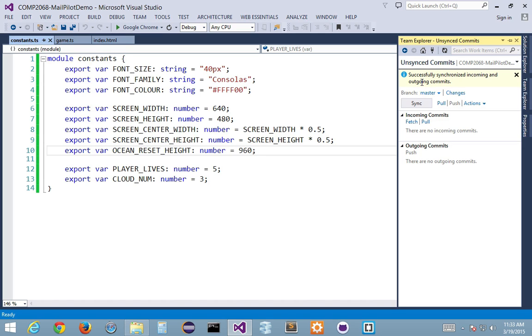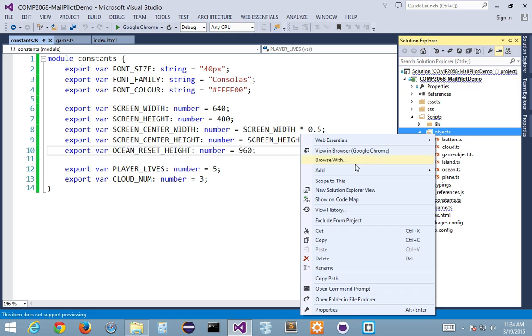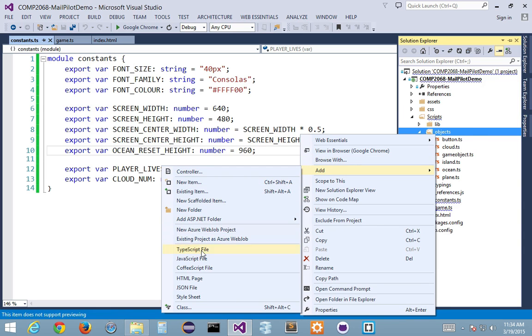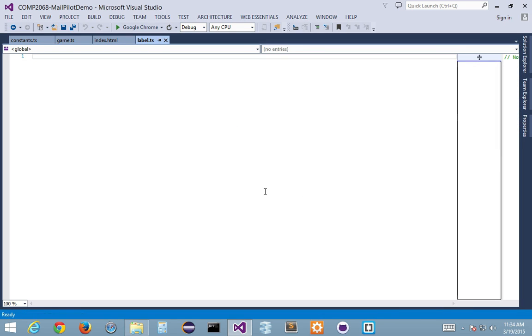So constants, I have my score. Sorry, I don't have my score yet. I have my button. And you know what else I need to prepare myself for what I'm doing? I need a label, right? We talked about this. So let's make a label class as well. So I'm going to go into Solution Explorer. I'm going to right-click on the objects. I'm going to add a TypeScript file, and I'm going to call this label, because I don't have a label class.